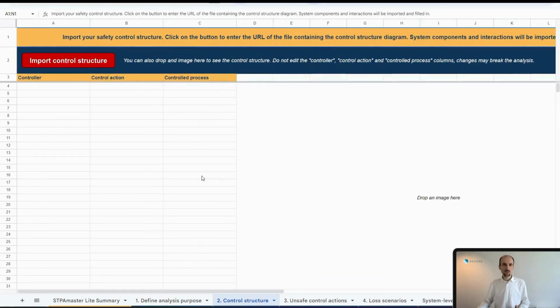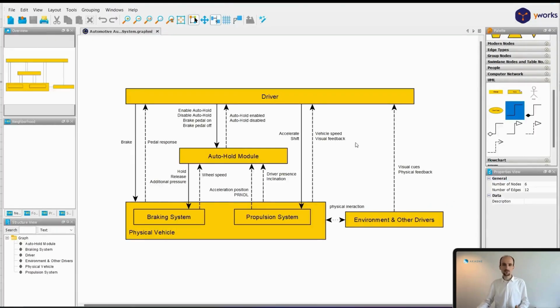Now we can continue with the safety control structure. The second step of STPA calls for drawing the safety control structure. Of course, Google Spreadsheets are not well designed to draw a safety control structure. For that, you would be better off using an external diagramming editor. In my case, I'm using the yEd editor from yWorks, which you can see now.